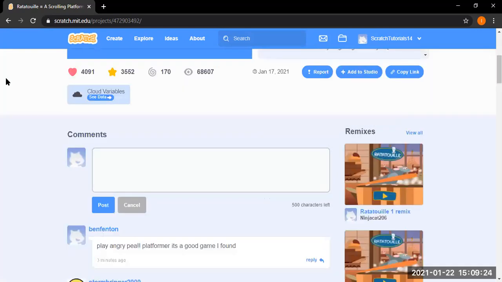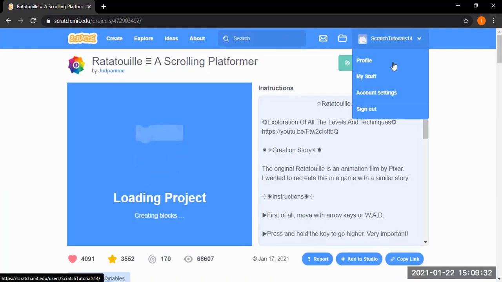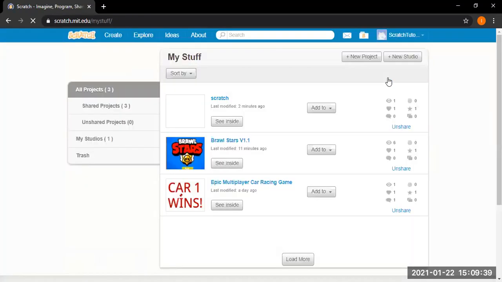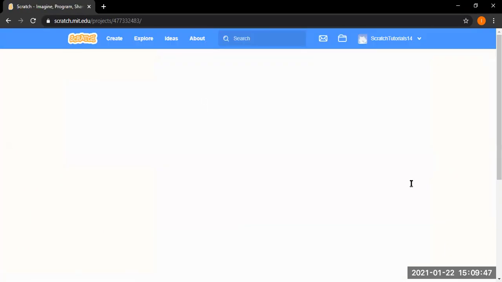And over here are the extensions this guy used. And now let's go back to our project. So a lot of people face a problem in sharing the projects. You have to go to account settings and confirm your account so that you can share projects. Okay, so let's go to backdrops.